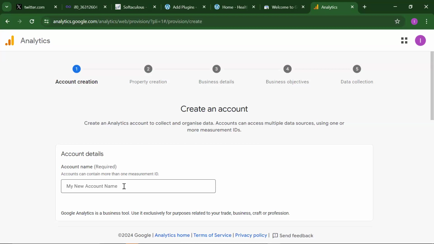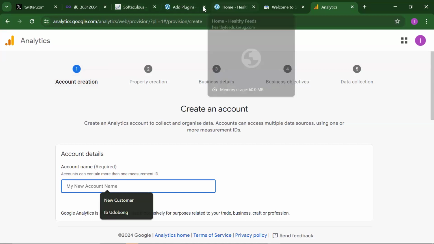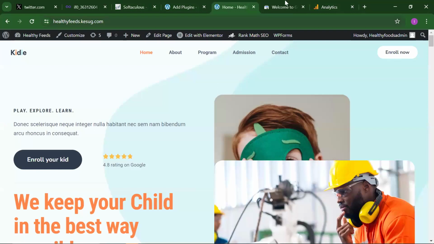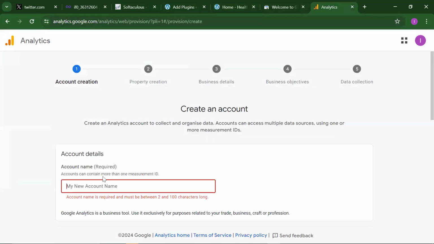So now they said the account name. So we'll give the account name. We can name this the business name. I don't know what our business name is, so let's call this Healthy Feeds. We'll call this the business name, call it Healthy Feeds. This is Google Analytics 4, right?